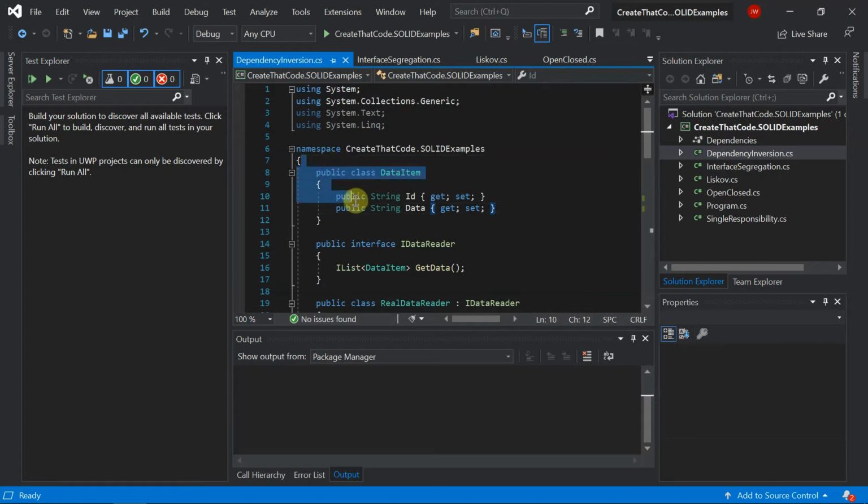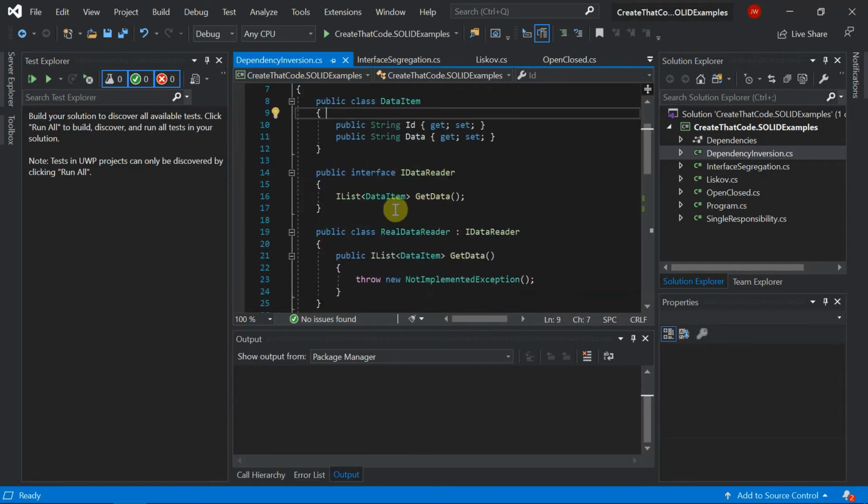So here we have a data item. This is a concrete class. It has an ID and some data within it. This doesn't change. We then have an interface that defines how our data reader behaves. It will always have a method in it called getData, and we can implement that interface into some concrete classes.